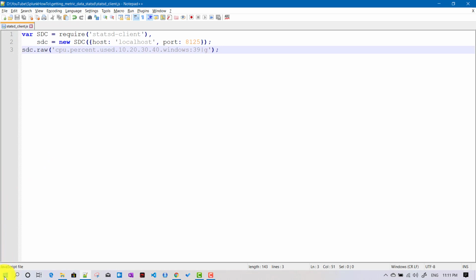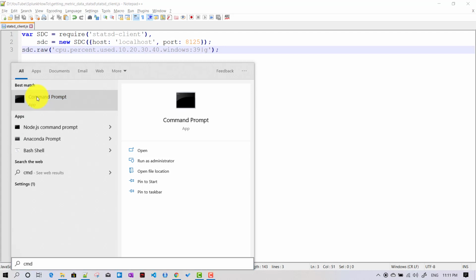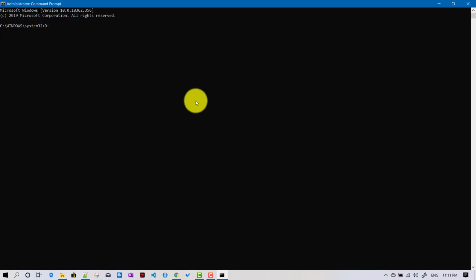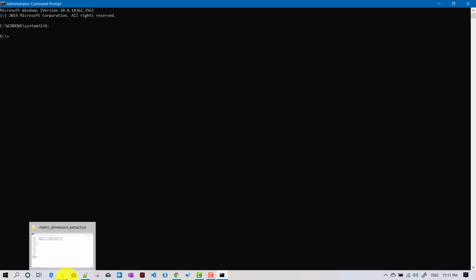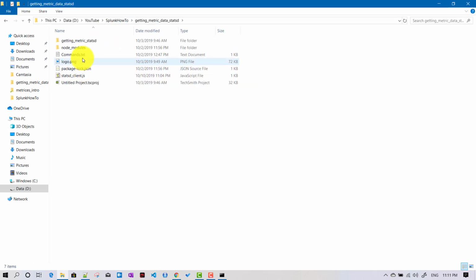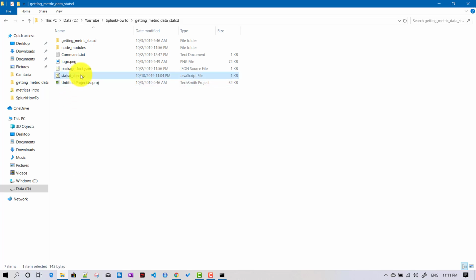For that, we will go to our command prompt and run as admin. Now we have to go to the D drive, as this particular program is in the D drive only. From here we will be running this particular client as we did in my previous video. We will run node and the program name, statsd_client.js.